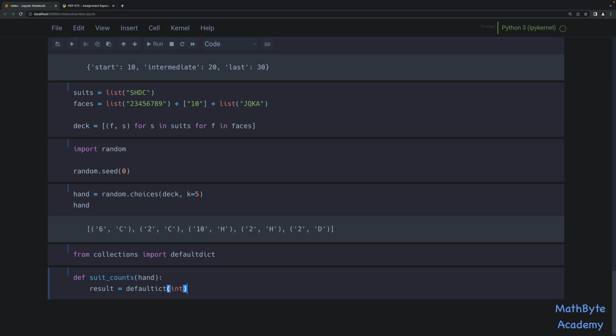for every key in the defaultdict that doesn't exist when we request that key. And now all I need to do is iterate through the hand. So I'll iterate through the face and the suit in hand. And I'm going to say the result for the suit plus equals 1, right? I don't have to check whether it exists already, in which case I set this to 1, otherwise I add 1, because I'm using a defaultdict.